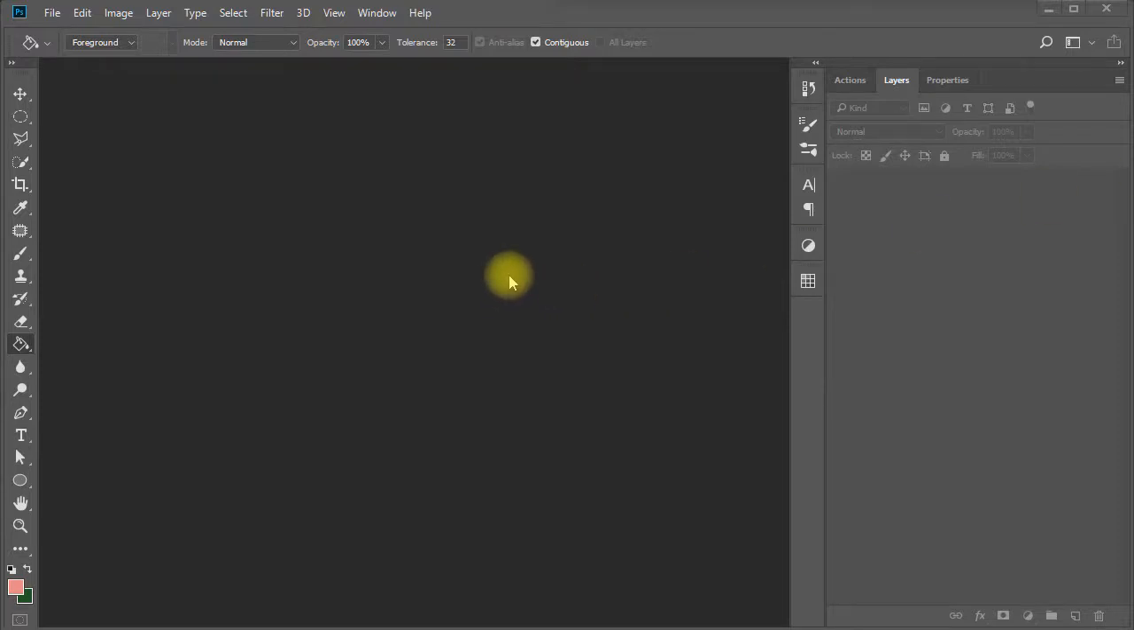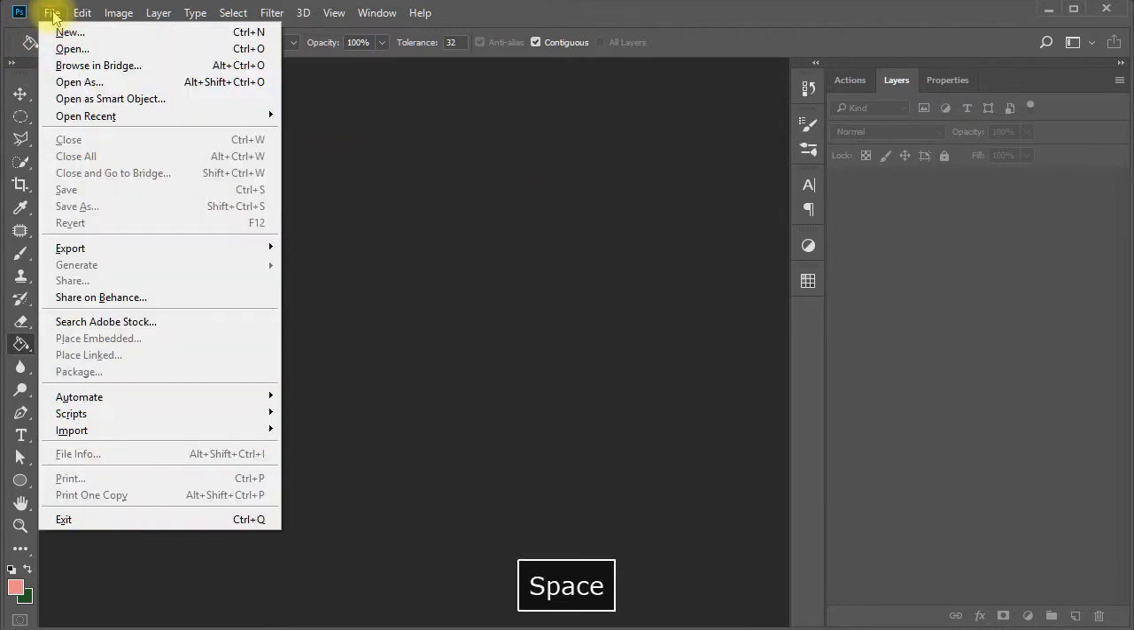In this video, I'm going to show you how to make a quick, simple, seamless pattern that you can use to fill backgrounds or layers or shapes or whatever. So what we're going to do is we're going to start with a small file.